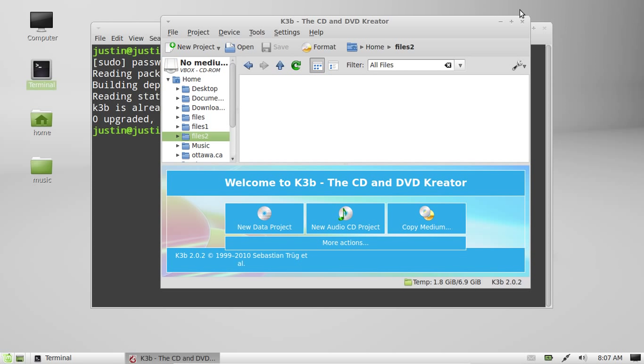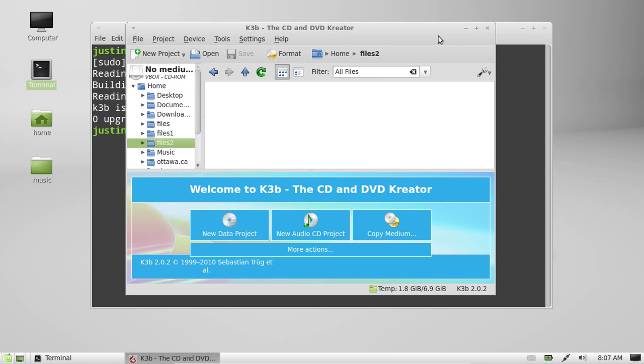Brasero or K3B. If you're a newbie, I would say start with Brasero, but you can probably sooner or later move up to K3B. It doesn't really matter which one you use. They both get the job done pretty well.